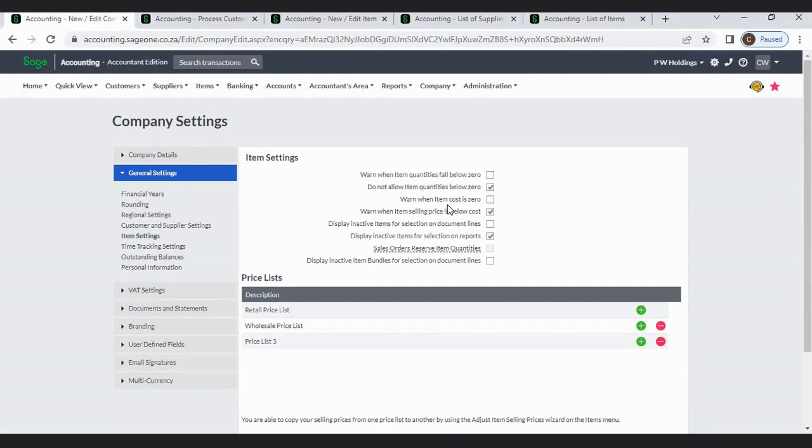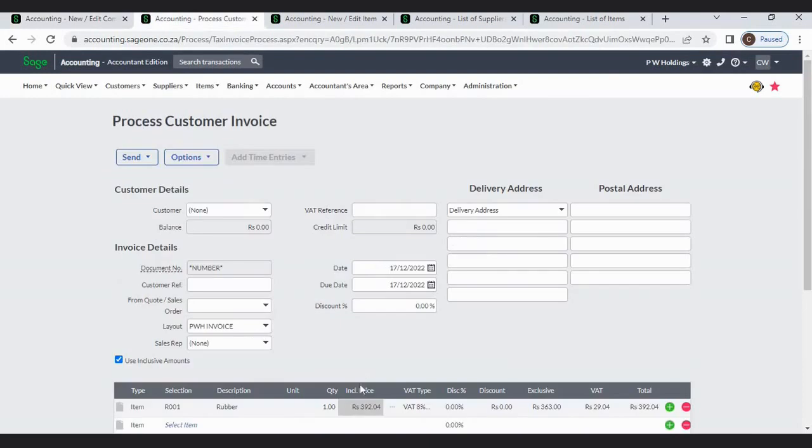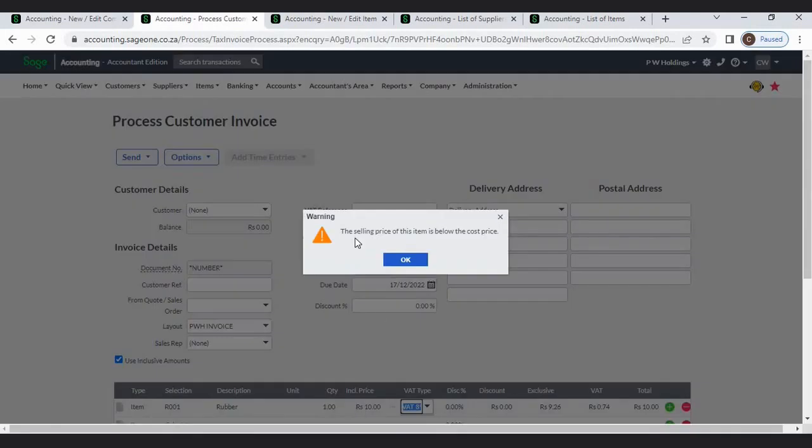Next, when item cost is 0. When you enter supplier invoices, if you haven't entered the item cost on the supplier invoice, the system will pop up a warning message. Next option, when item selling price is below cost. Now we will enter a lesser amount. Then the system will pop up a message: the selling price of this item is below the cost price.